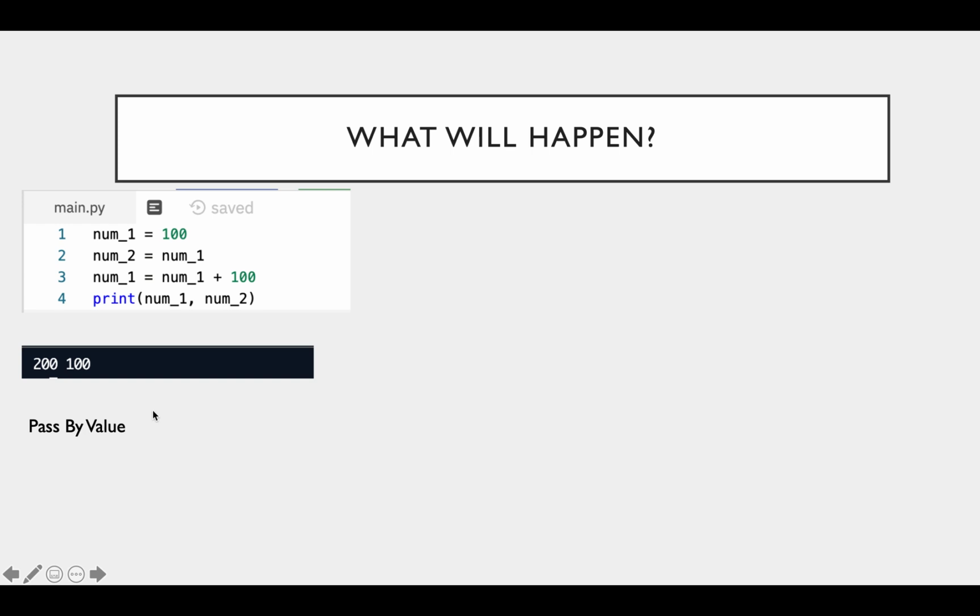And this is the idea of pass by value, where when I do this assignment operator on line 2, I'm copying over the whole value of 100 from num1 to num2. So num1 has its own copy of 100 and num2 has its own copy of 100. So now let's talk about a different brain teaser.